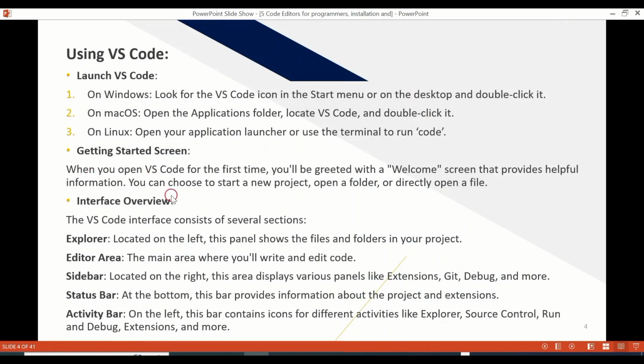Then for the interface overview, the VS Code interface consists of several sections. We have the Explorer section, the editor area, the sidebar, the status bar, and the activity bar. When you open your VS Code, just minimize this video, then walk through each of them and understand each part of what is being shown on the screen.